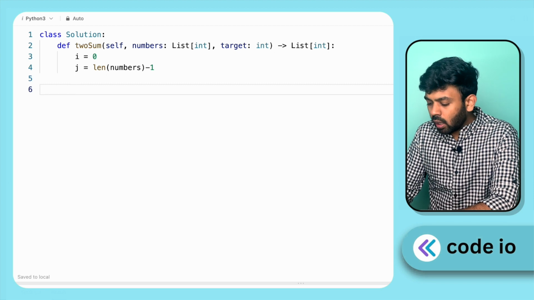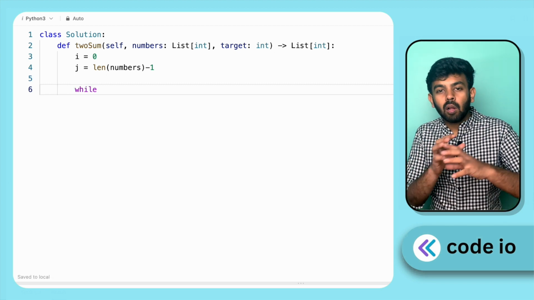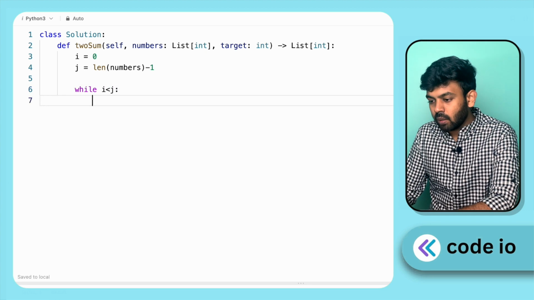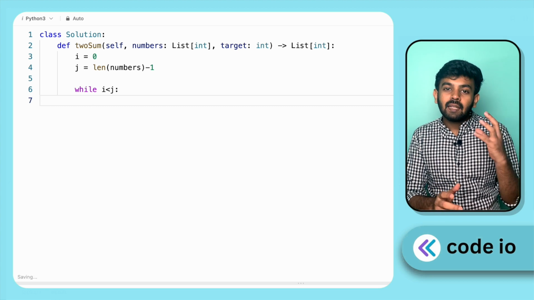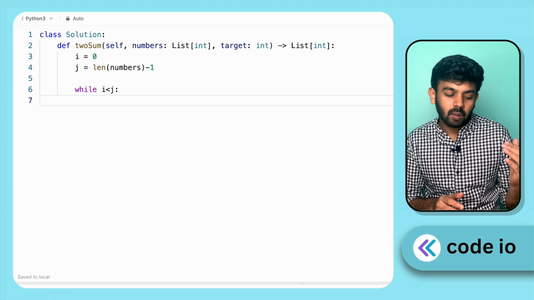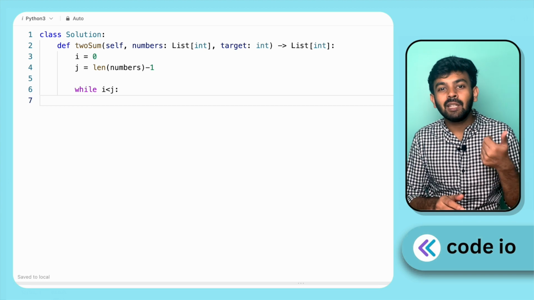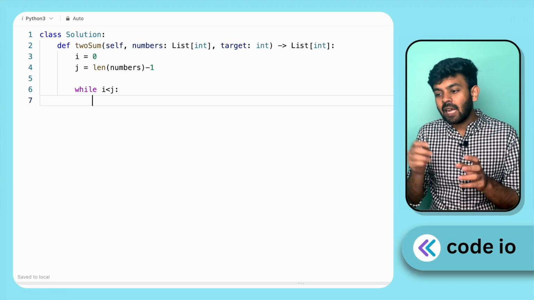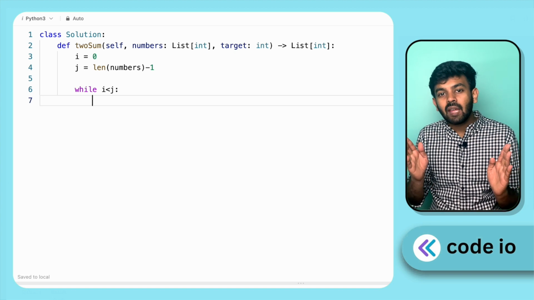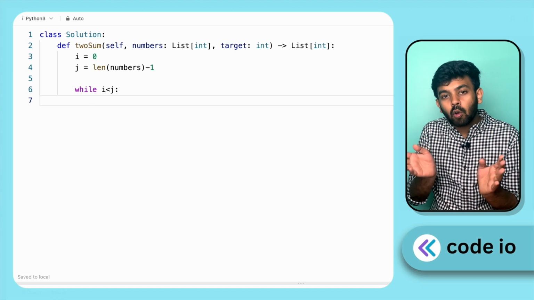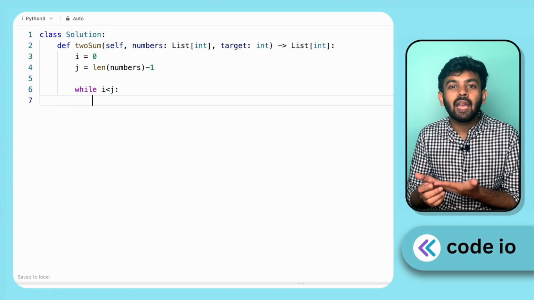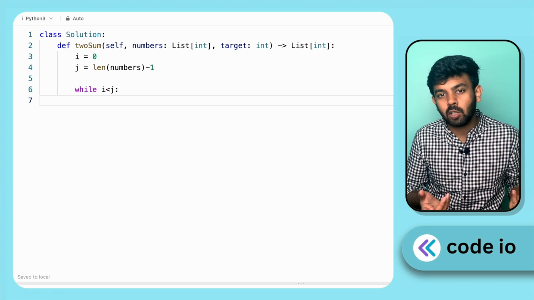Okay, now to iterate through all the numbers here, the condition that I'm going to give is i less than j. Why i less than j? i is the variable that we use to point at the left edge, the smaller number of the pair, and j points at the larger number of the pair. And since it's a sorted array, there is no way where i and j can go over each other. In that case, j would hold the smaller element and i would hold the larger element. That simply is not possible here, right?